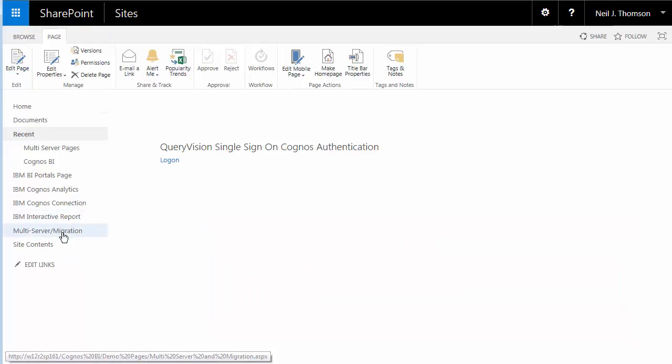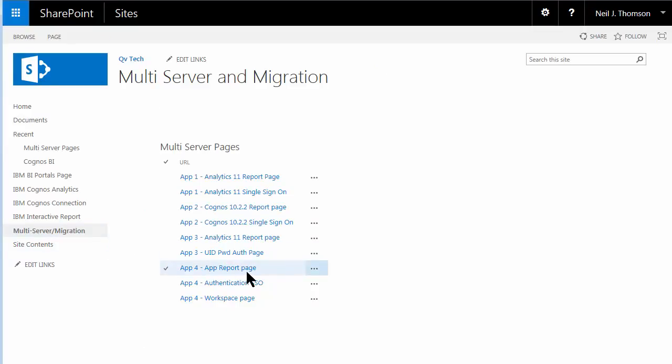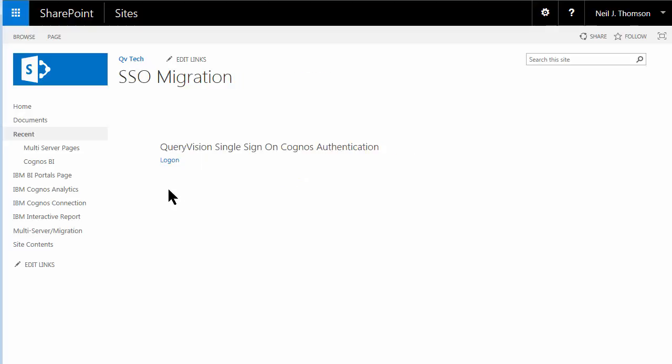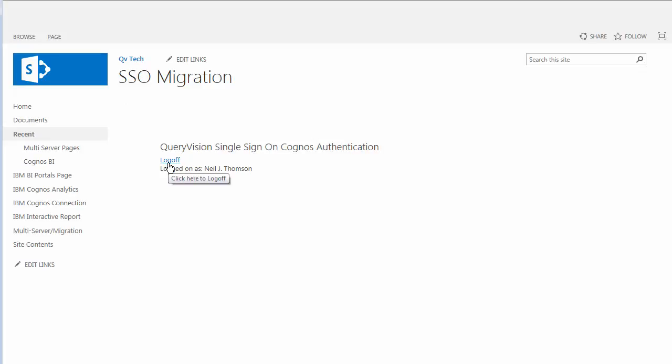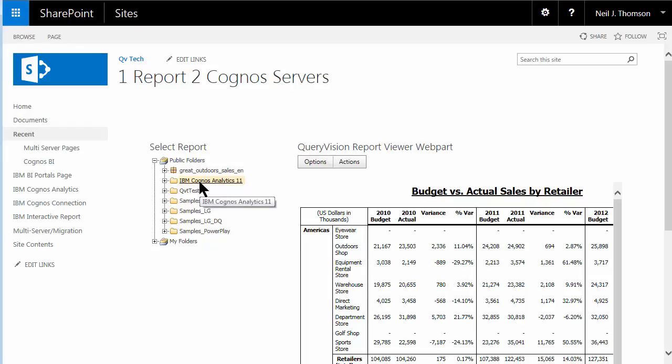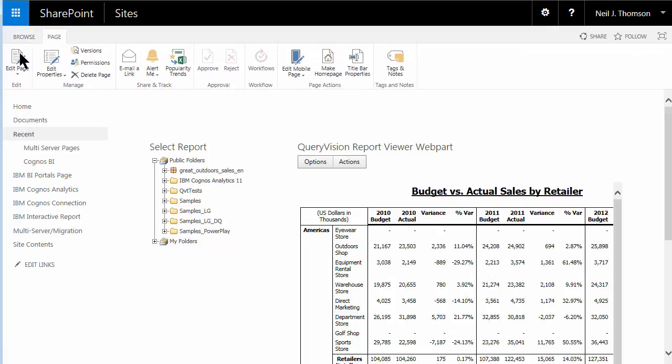Now that we've changed the IBM Cognos server connection, let's see how our application pages behave by going to our application report page. As it is not logged on to the Analytics 11 server, it redirects to the authentication page. We log on. We can now see that we are connected to IBM Cognos Analytics 11, showing the budget versus actual report in spite of the fact that the location and the SID are different.